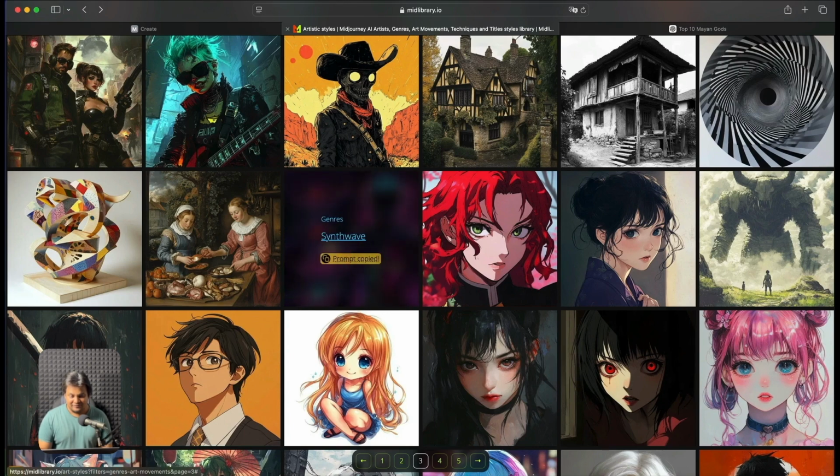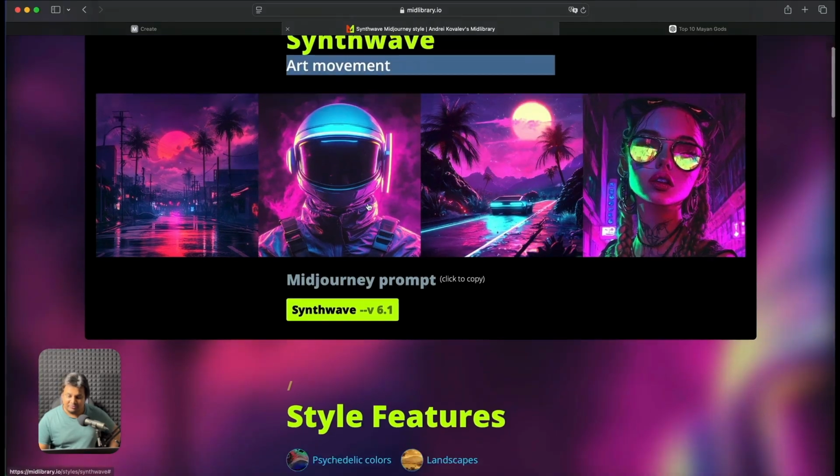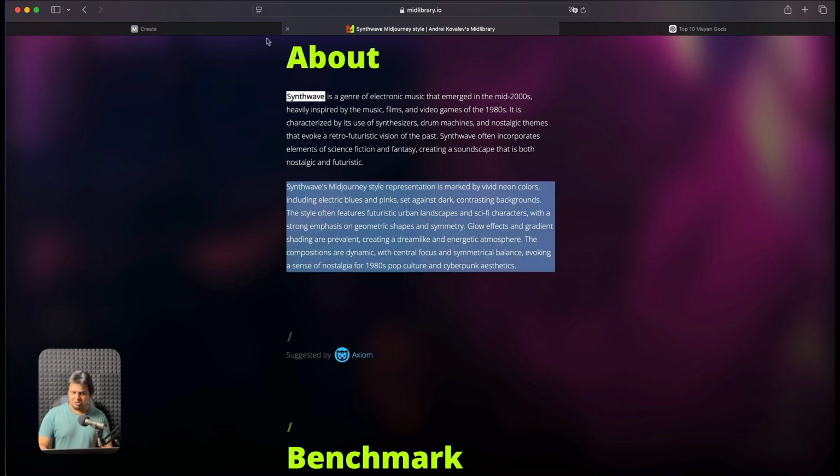There's the synthwave style. I'll actually read about the kinds of images that this style produces. I'll click on synthwave. Now you can see that it's an art movement. That's great. Heavily inspired by the movie genres. That's great. You can see that this style often features urban landscapes and sci-fi characters. So those are the relevant subjects for this kind of style. Urban landscape, I think Dubai would be great.